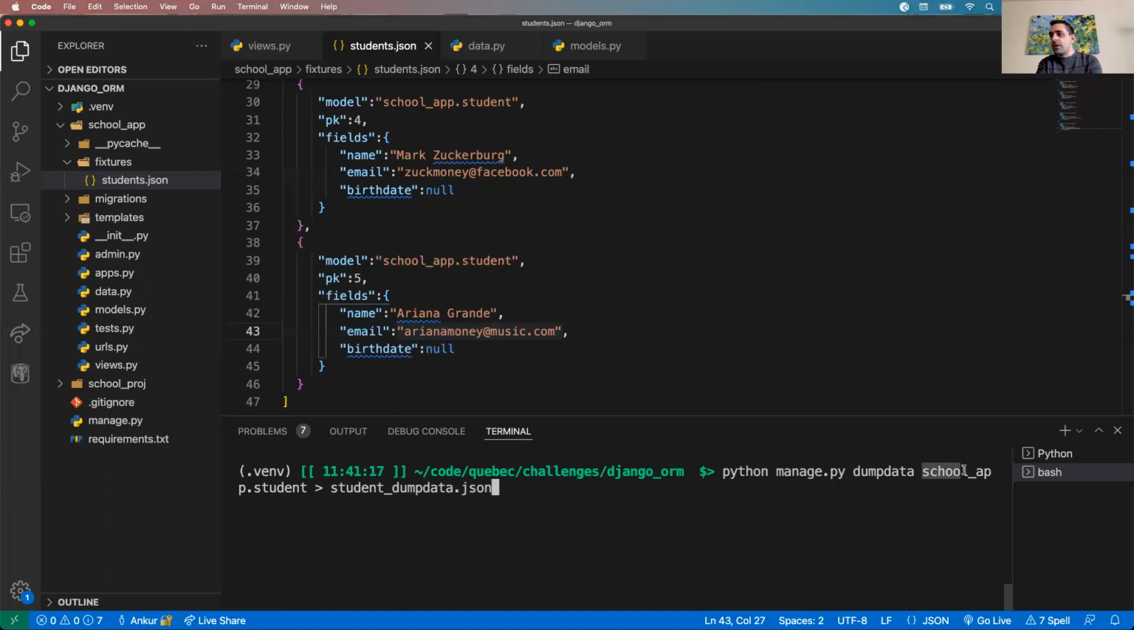If you don't specify the model here, this is optional. You can just do dump data. It'll go through every single one of your app tables and create the data from that. In this case, we have one model, so we can't really see that. But dump data alone, without specifying the model name, will go through every single table that you have and extract all the data for you.